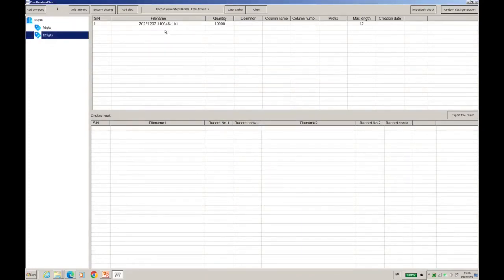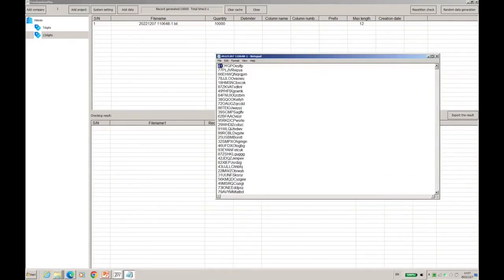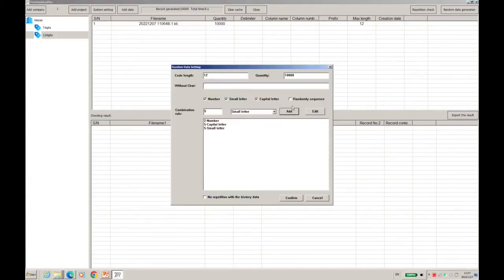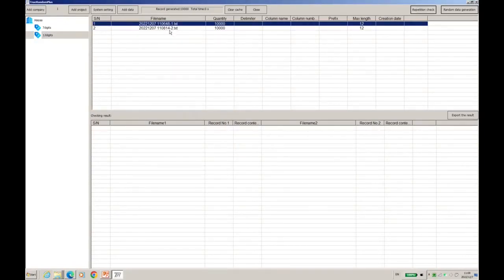Very fast to generate. So I show you what the data is. 12. The first 2, the 5, the 5. If you don't want this normal combination loop, I generate another data. But here, you check this: randomly sequence. That means number, capital letter, small letter, the data sequence is random, without any repetition with the older data. That means the new data will not repeat with this data. Confirm. Finish. These 2 data will not be repeated.